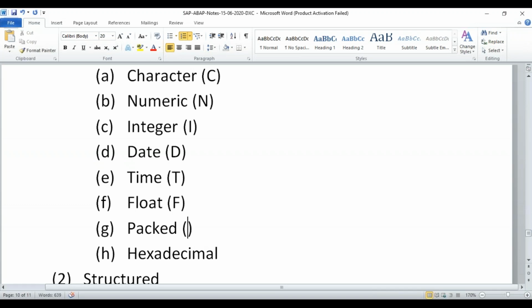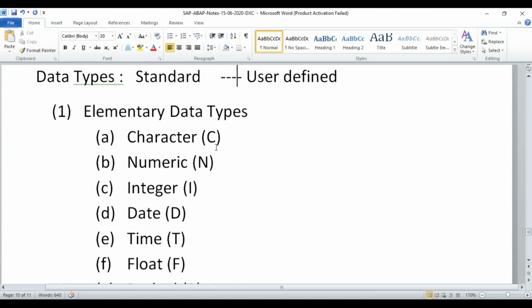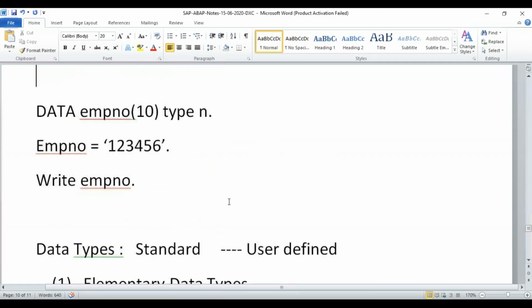Remember, SAP is not case sensitive. The code and logic are not case sensitive. There are only a few commands which we need to write in caps lock, otherwise they don't work. I'll explain those specific things later. As of now, for these basics, whether you write lowercase c or uppercase c doesn't make a difference. It will still be a character.